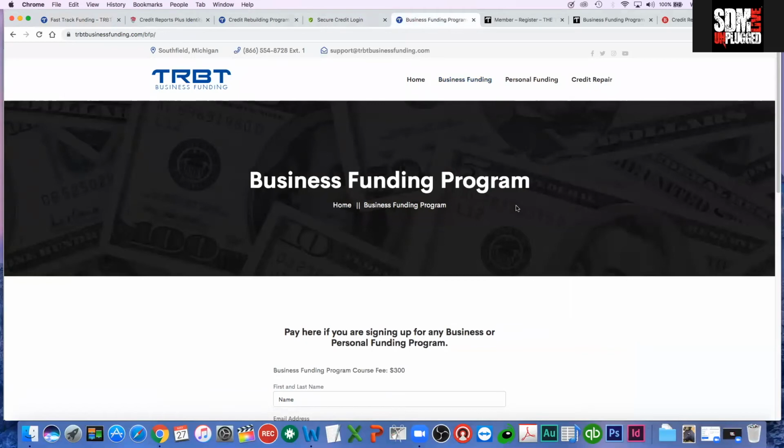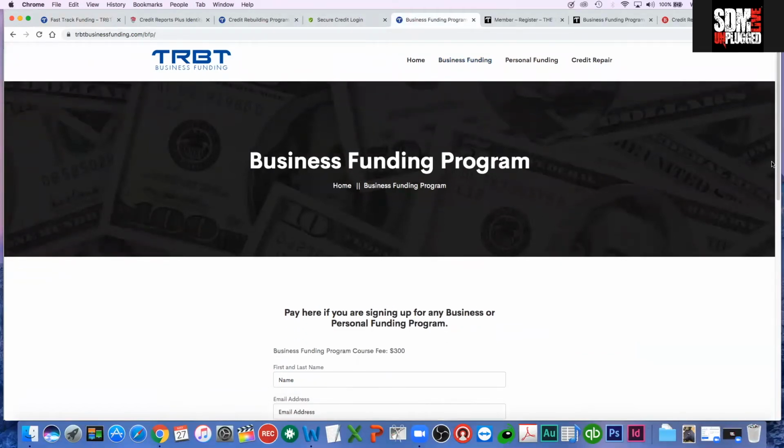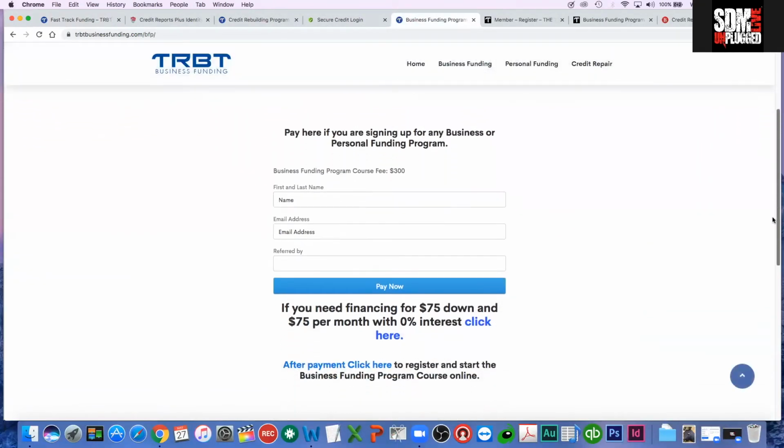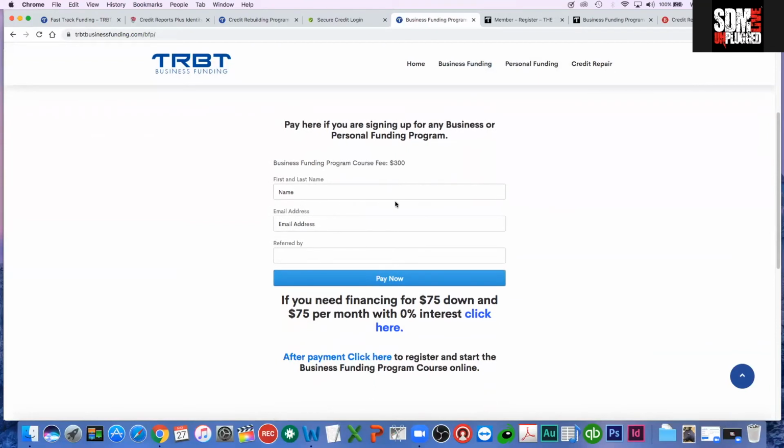It takes them to this page right here, and this is where they make the payment. Now, the payment is optional. If you got $300, you can just put the information in here and put your referred by. Make sure you always put your referred by in there, who referred you to the program, so they can get their commission. Push pay now, and then once that happens, or they got another option, they can do the financing with $75 down and $75 a month for the business funding program.